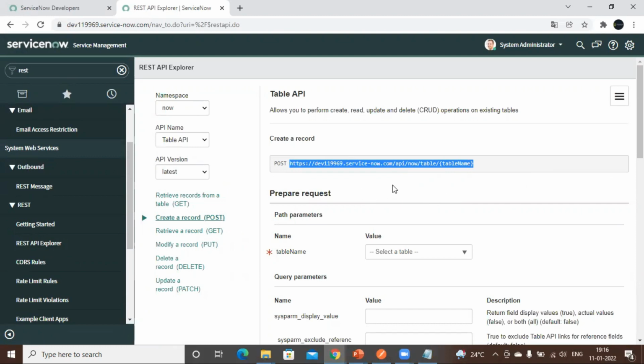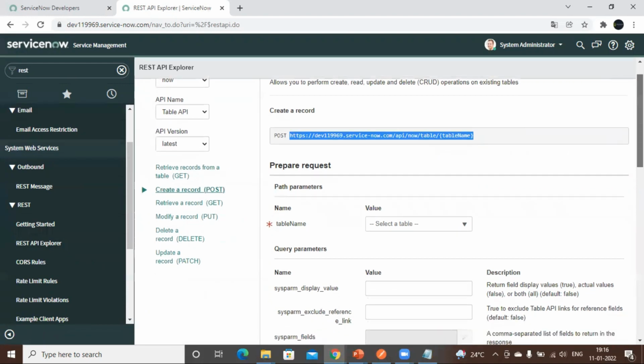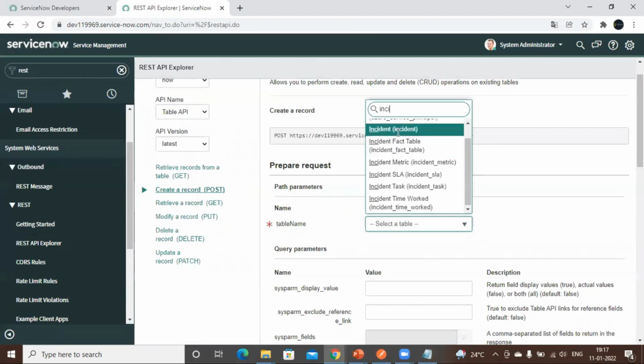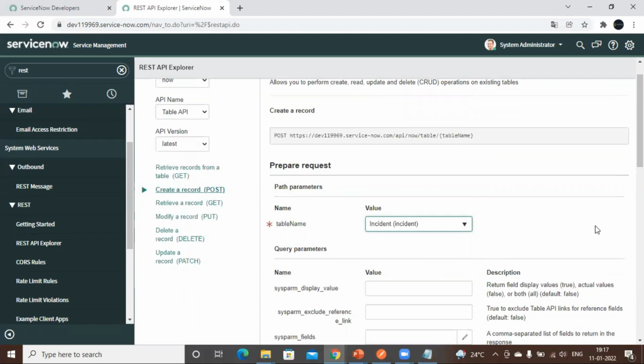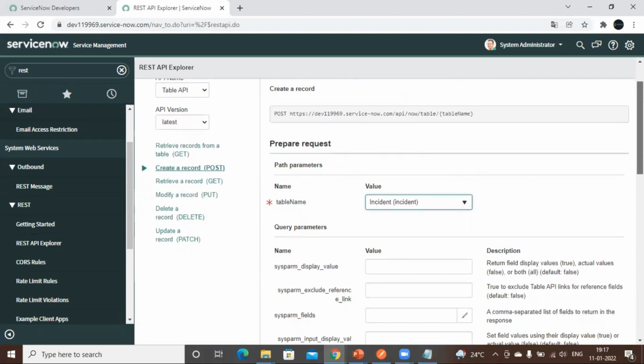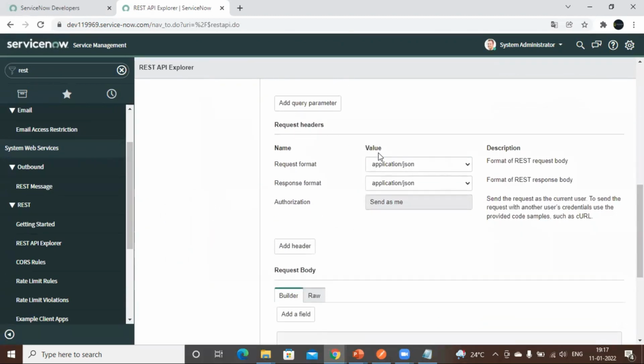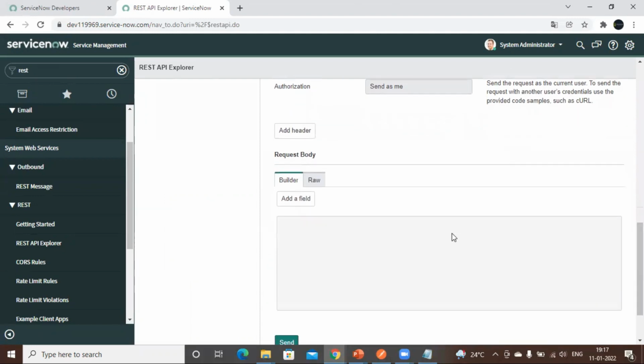Now when you try to create any information, it will update your database. So here we need to select the table. In order to create an incident, we need to go with the incident table only. If you type incident here, this table will populate. I have just selected this table. This is the mandatory one. Okay, once this is done, you can come down, and here for the request header, I'll go with JSON only. I'm not making any changes.